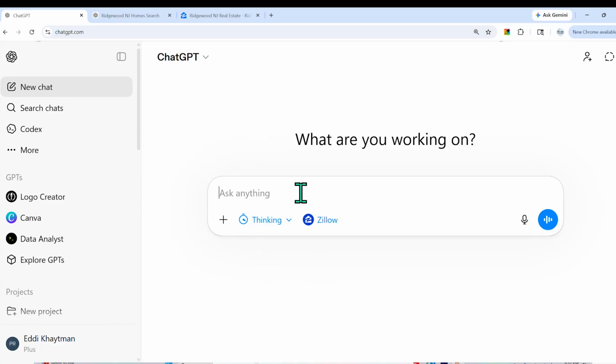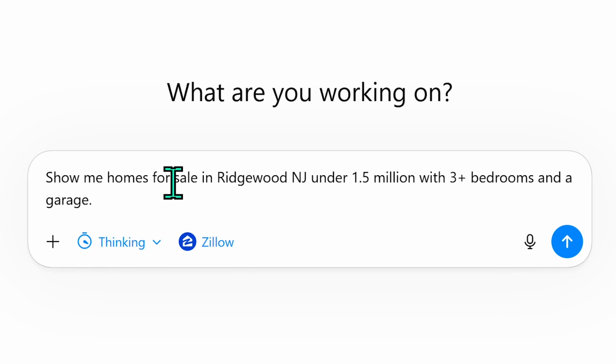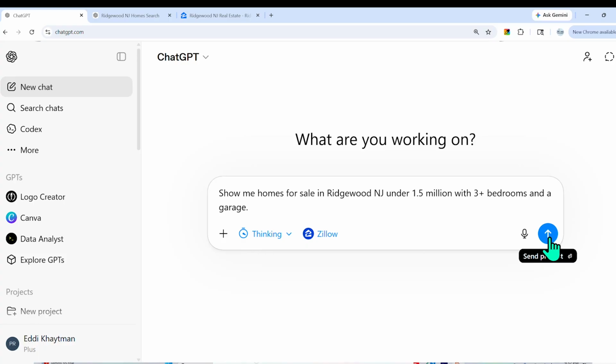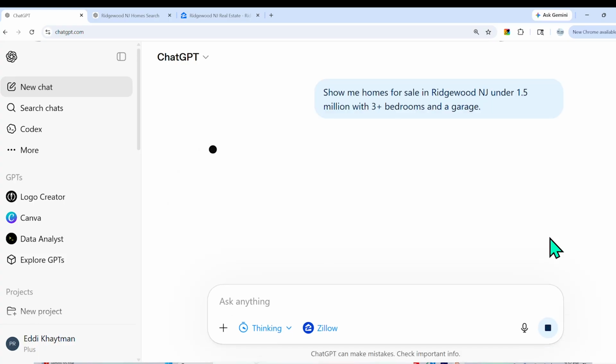And now for our prompt, we can do something conversational, such as show me homes for sale in Ridgewood, New Jersey, under $1.5 million with 3+ bedrooms and a garage. Now, Ridgewood, New Jersey is a very highly sought after town in North Jersey. And then I will simply hit the send prompt icon to send it through.